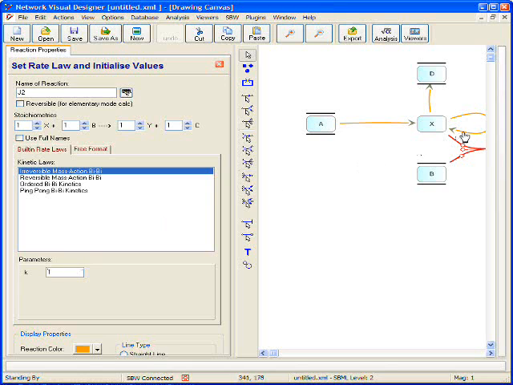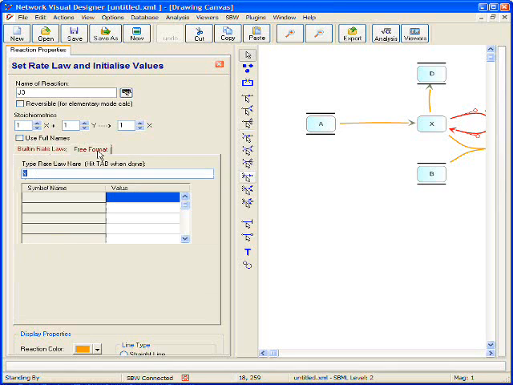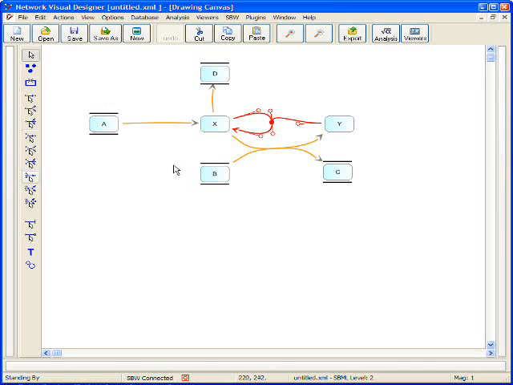However, the bi-uni reaction needs a rate law that isn't provided by the built-in rate laws. In this case, we need to add our own rate law using the free format page. Note also that we need to change the stoichiometry of the reaction. At the moment it's 1X gives 1X, but we really want 2X to give 3X.